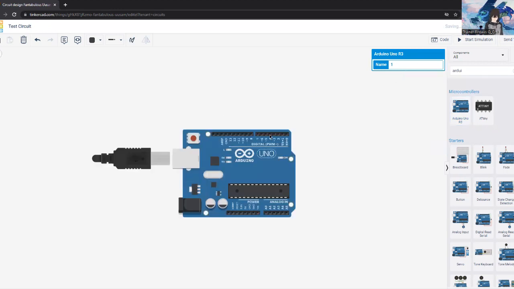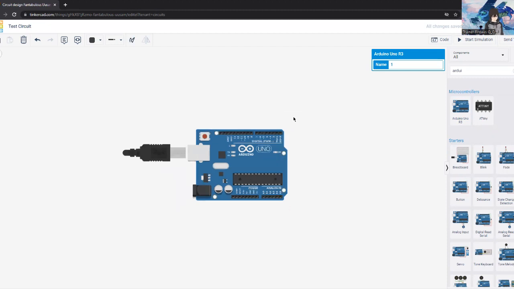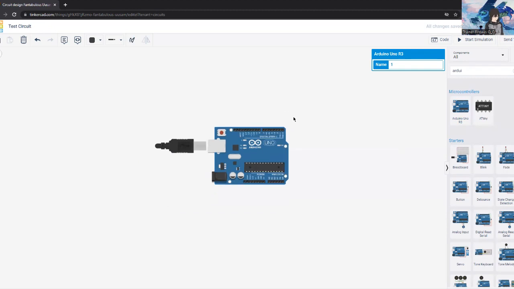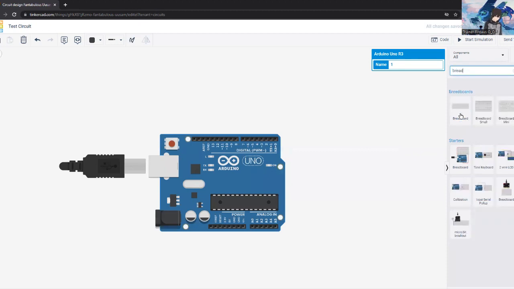Yeah, you can zoom in and out of your circuit, by the way, by holding Control or Command if you're on Mac, and using the mouse wheel. So if you scroll the mouse wheel to the bottom, you zoom out, and to the top is zoom in. Now, let's put in a breadboard as well. Let's take a small breadboard. Okay. Let me connect it over here.